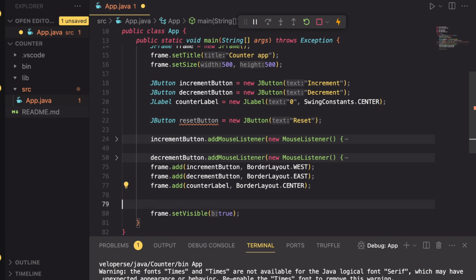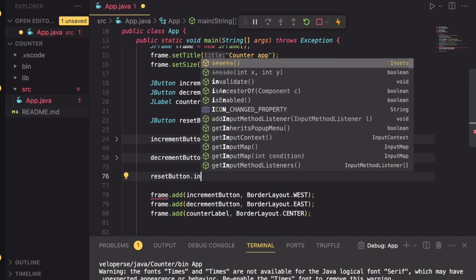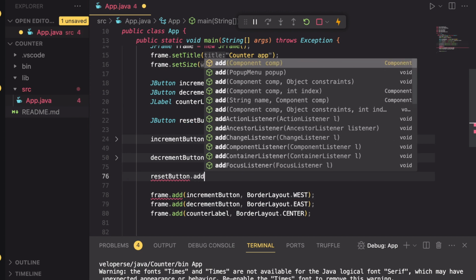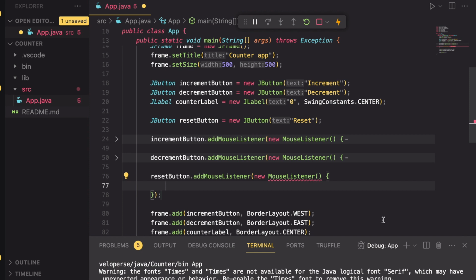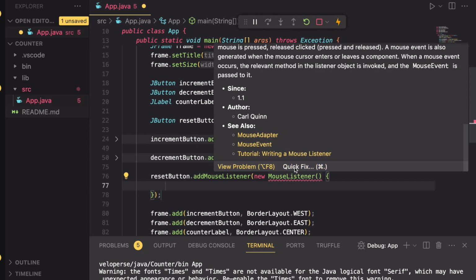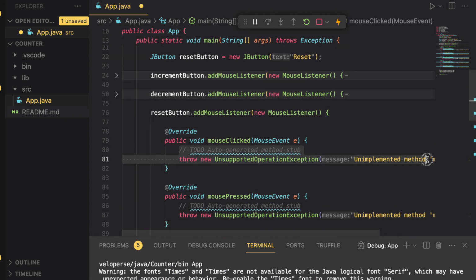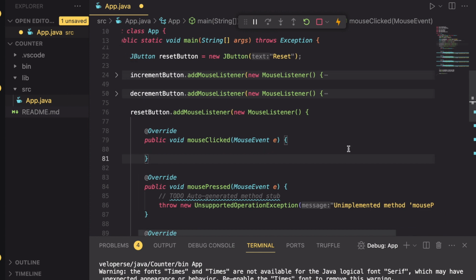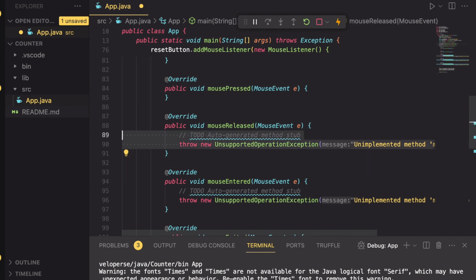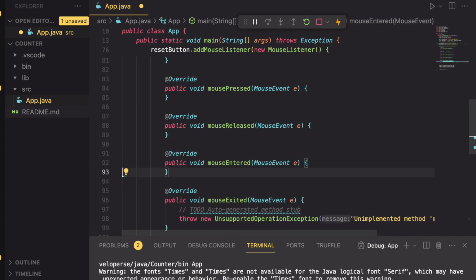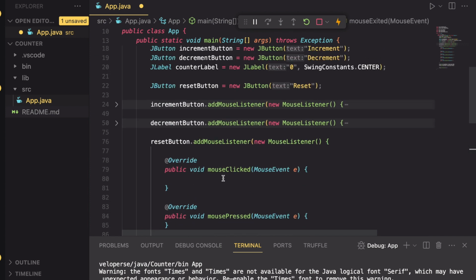Then we'll come down here, reset button, we'll now add mouse event listener, then new mouse listener, and implement all methods. Like always, we'll clear all this. Come here, we'll clear this. We'll clear this and this. Then last, the mouse exited. Then we'll come to this mouse clicked.